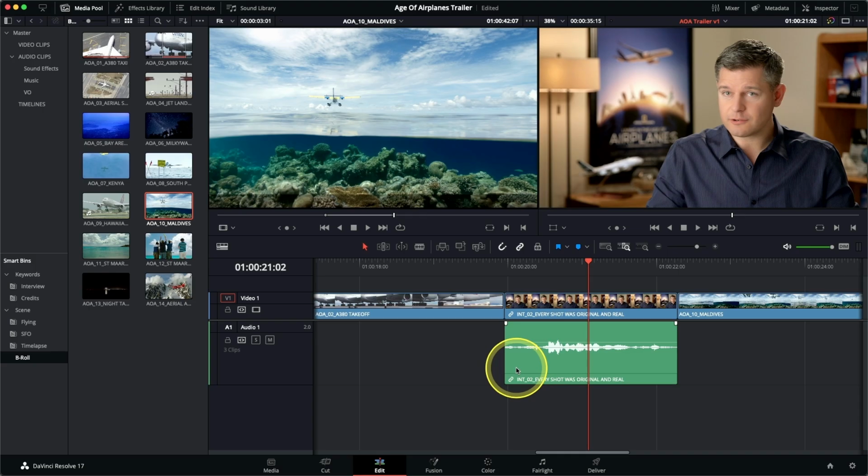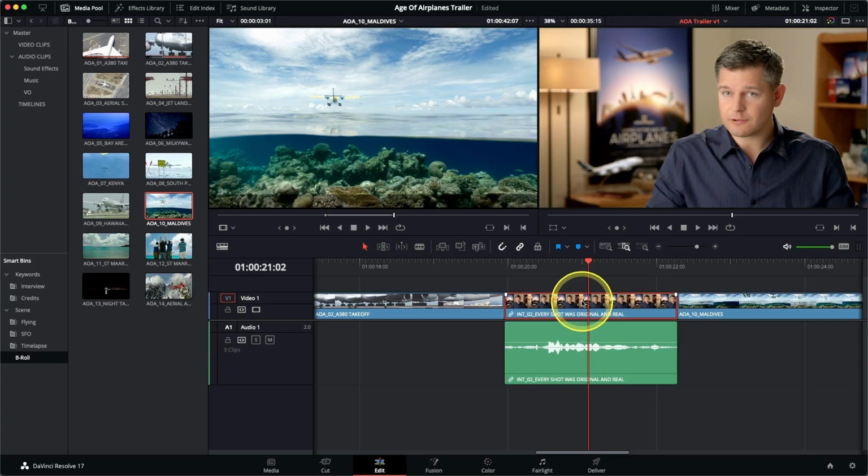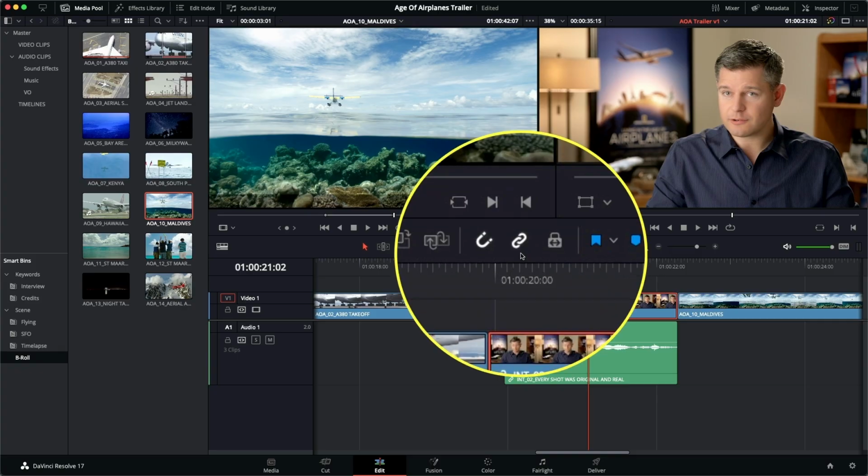However, in this case, I just want to remove the video portion of this clip. To override the link temporarily on the timeline, just hold down the Option or Alt key on your keyboard and then click on the video clip in order to select it. Alternatively, you can turn off the linking for the whole timeline by choosing your link selection button here. With that turned off, if you hold down the Option key and select a clip, it will select any linked parts of the clip automatically. So basically the Option or Alt key simply reverses whatever your link selection is set to for your timeline.